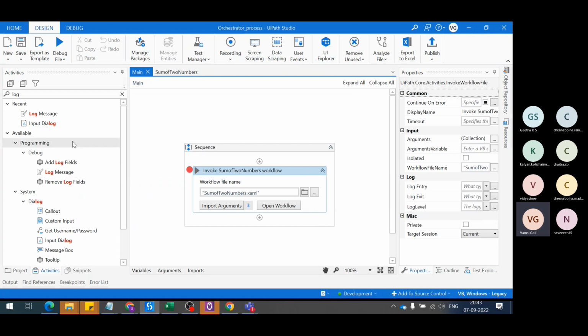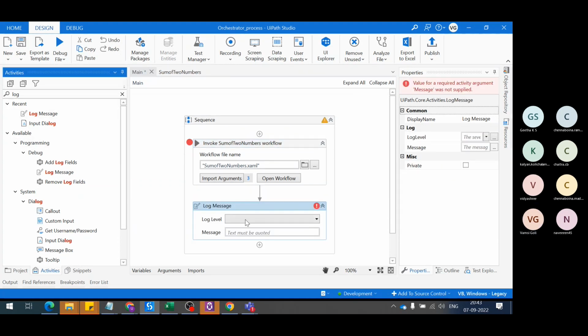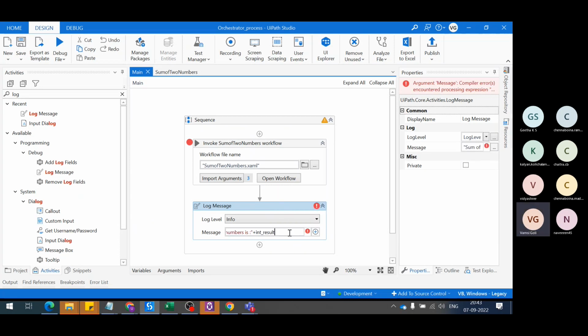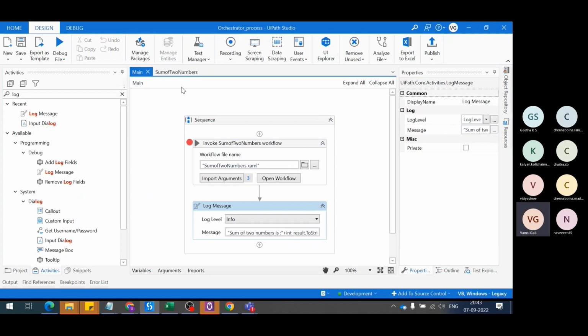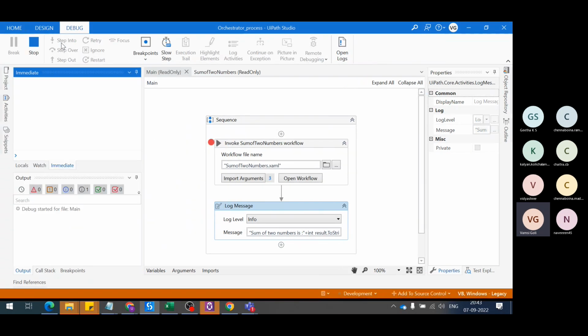Now I want to display the output. So I would say, "sum of two numbers is" plus int result. This is an integer, so I would convert it to string. Whatever output I have got from this workflow, I should show it as an output. Now let me do one more run by debugging and see what happens.